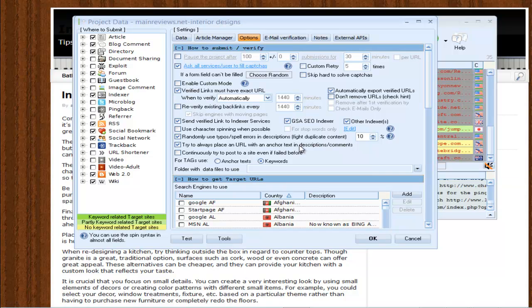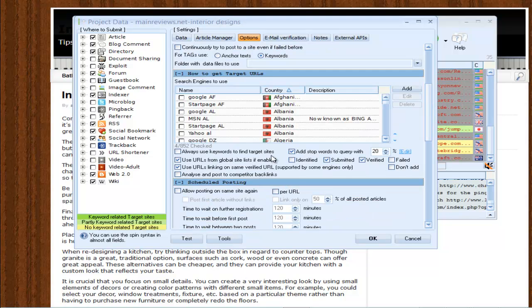Okay, so now we're going down to how to get target URLs. This is pretty important. These settings are not going to be the same for every person, simply because of the geographical locations of everybody, and what language countries you're wanting to get traffic from. So you're going to have to decide what that is for yourself.